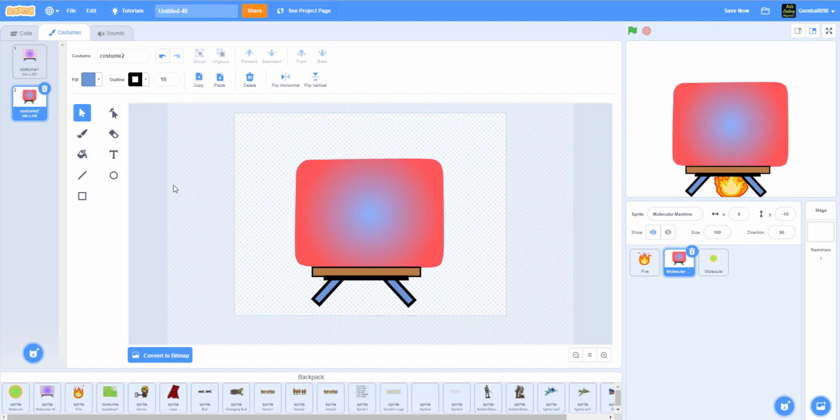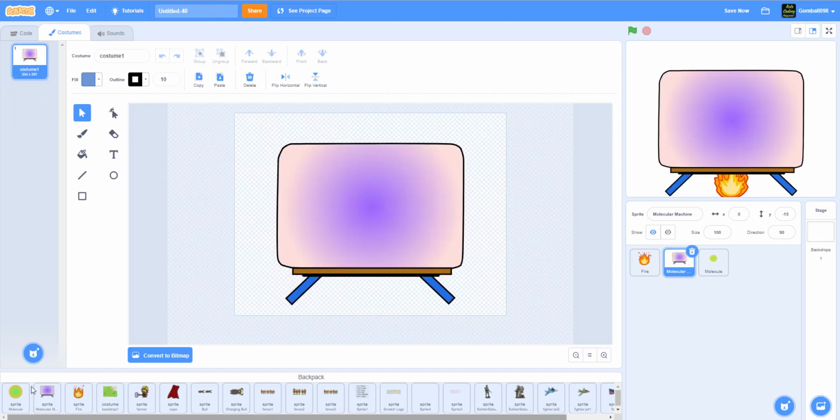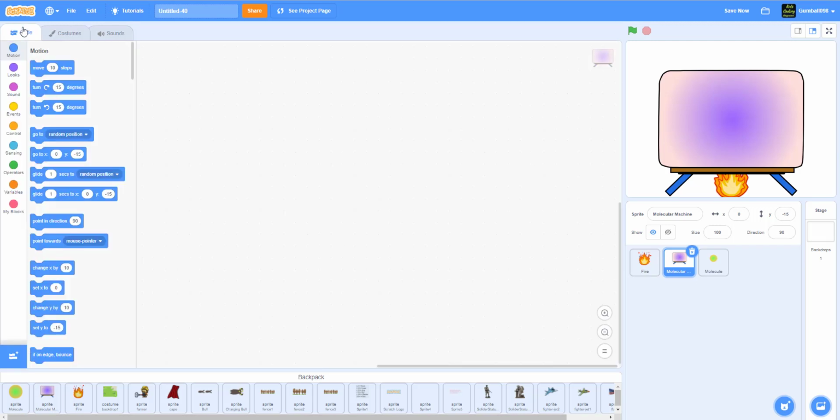Our table. But I think the original one looks better than this one, honestly. So let's just delete this and use the original one. So remember, you can export these sprites in my project on Bull09A. Check out my profile.